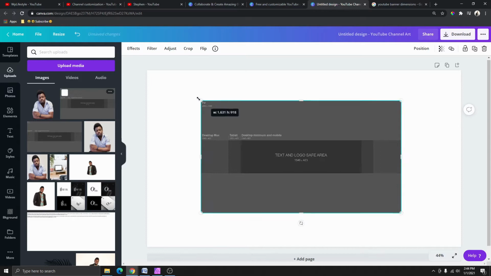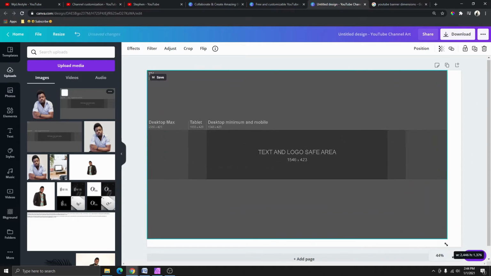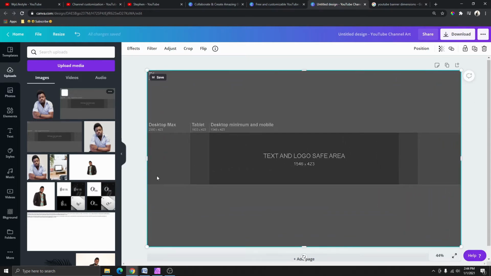I'm going to expand it and make it fit the canvas. Here you can see the different dimensions that we have. Anything that you add inside this safe area will show on desktop, mobile, tablets, and TV. Anything that you add over here on this desktop area will only show on desktop. So these are the things you need to keep in mind when you're creating your banner.